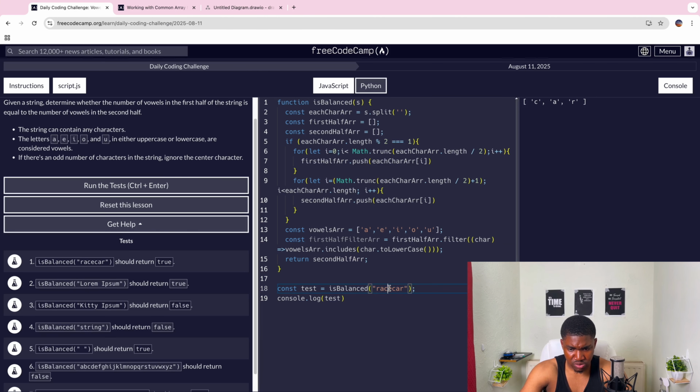So the first half of this should be REC. So let's return first half. I'm not going to type that all out, let's just copy and paste. So yeah, there we go. It filtered out just the A because A is the only vowel there.